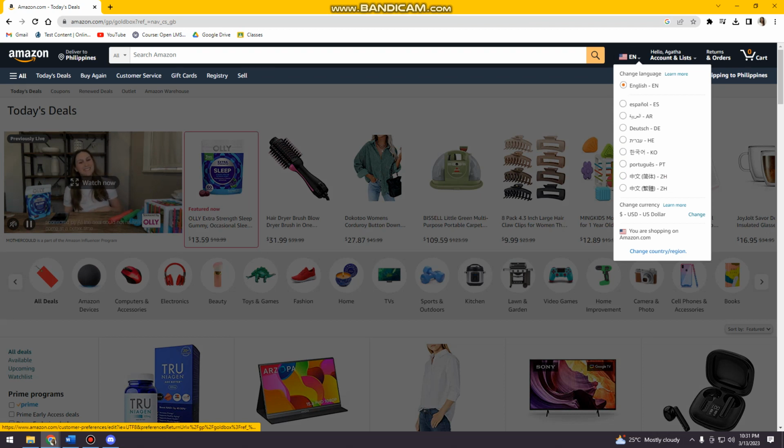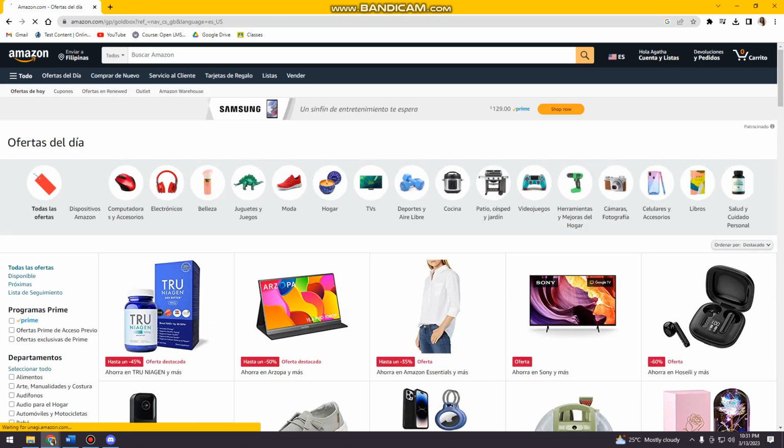Okay, so first you want to click on this flag icon at the upper part of your screen, and you can see change language, and you can now choose any language that you want. So these are all the available languages. So if you want to change to Espanol, just go ahead and click Espanol.